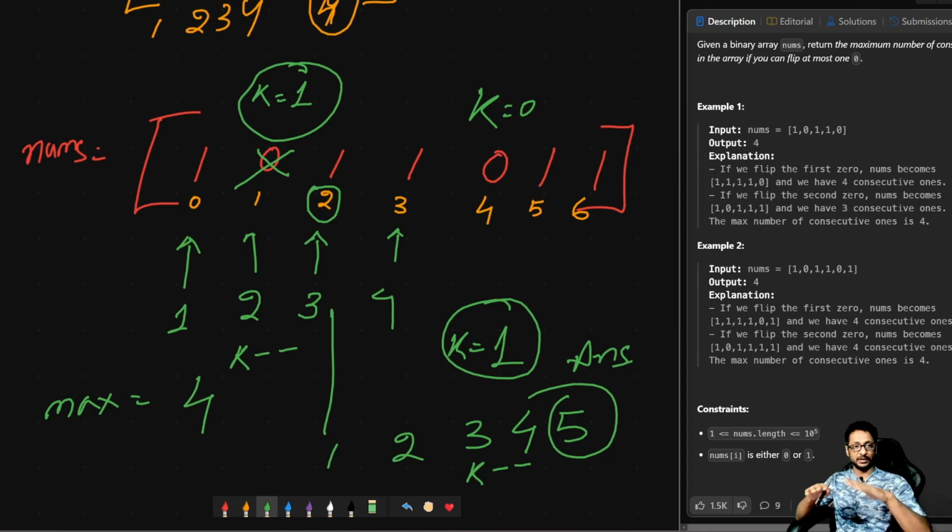So it's a simple one. Every time we do our simple prefix sum from left to right, and every time we keep track of the number of zeros we are flipping, and the time we flip a 0, we decrease the number of zeros we can still flip.